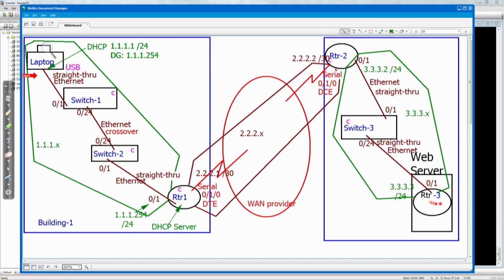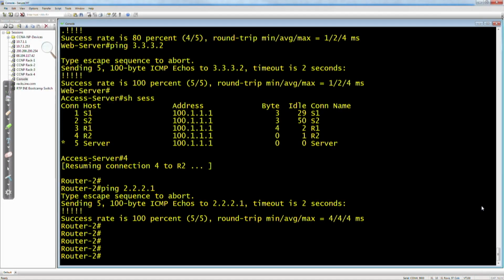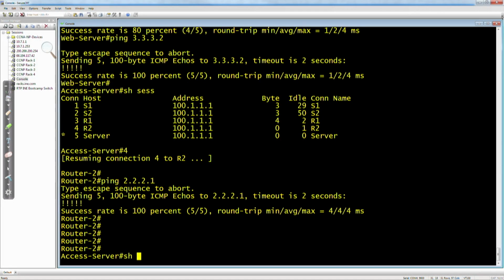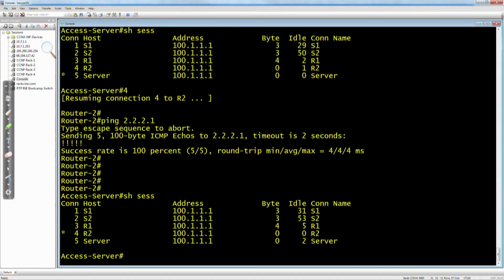Now, if router 3 was really a web server, if he was really a computer, like my laptop, he wouldn't be doing routing. Just like my laptop, he would have a default gateway saying, hey, to send packets to anybody who's not 333, send it to 3332. So because he's a router, I'm going to configure his default gateway with what's called a static route.